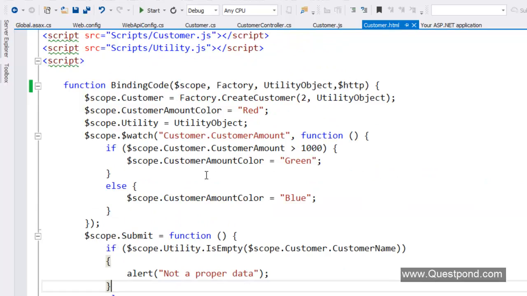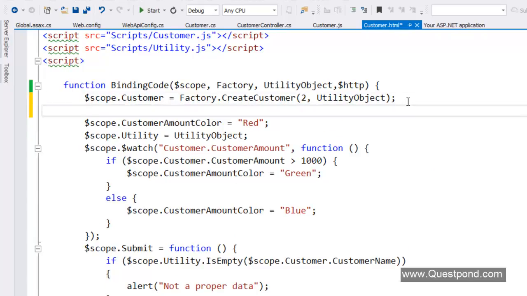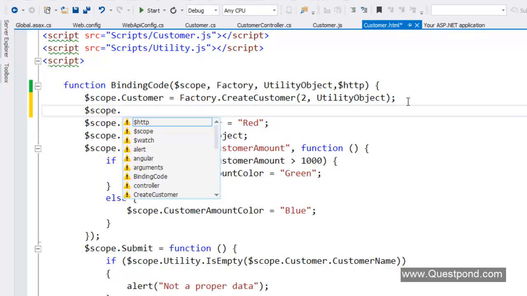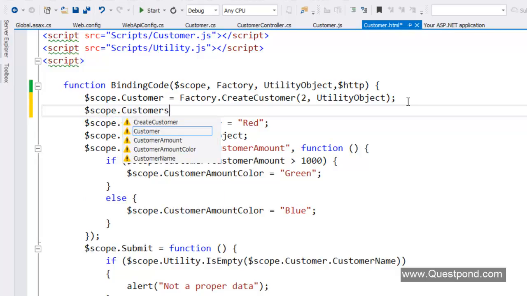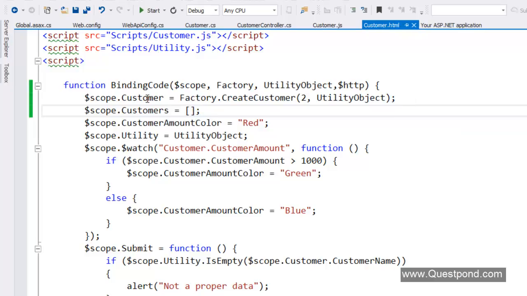So now what we need to do is go and create one more variable in the scope object called customers. This variable will take the single record. Whatever we are typing on the screen will be stored into this variable, but the collection will be stored into this variable. This square bracket indicates that it is a JSON collection.